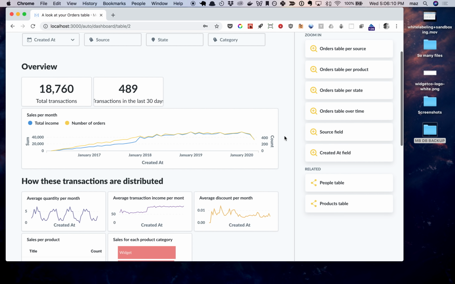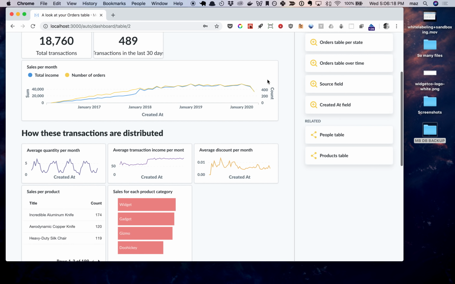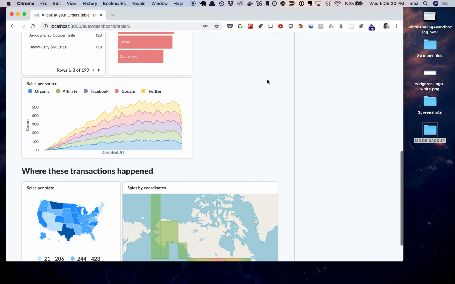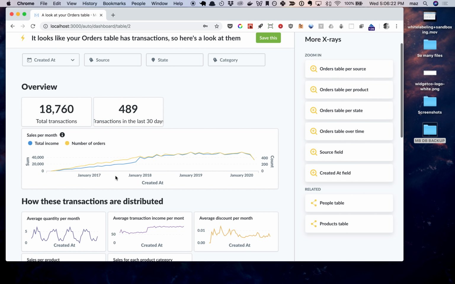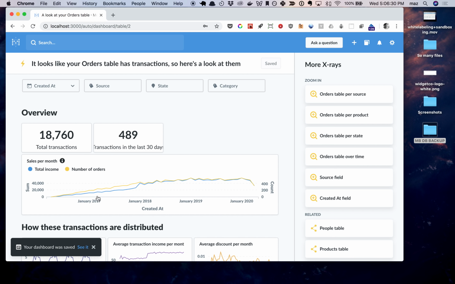So here I can see some summary information about my orders table expressed as transactions, the total number of rows that have been added in the last 30 days, and different metrics that it's automatically showing to me here. If I like this X-ray, what I can do is click this green button here to save it as a dashboard. So I'm going to go ahead and do that now.